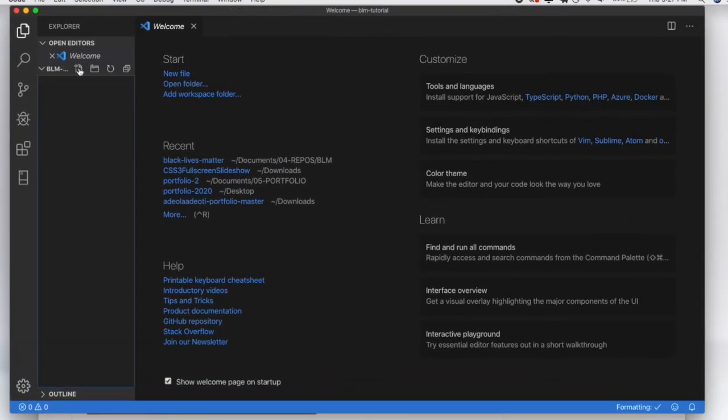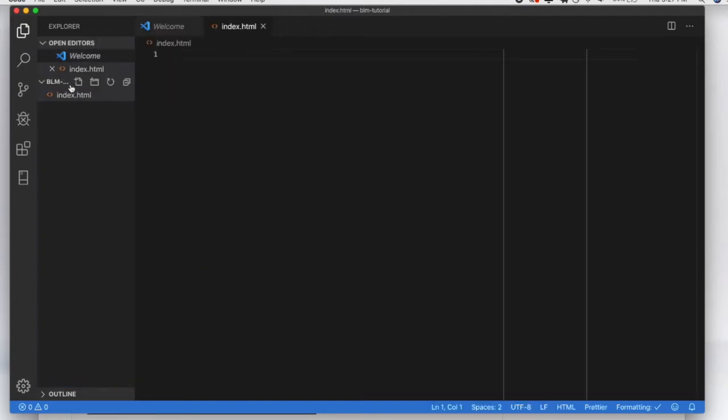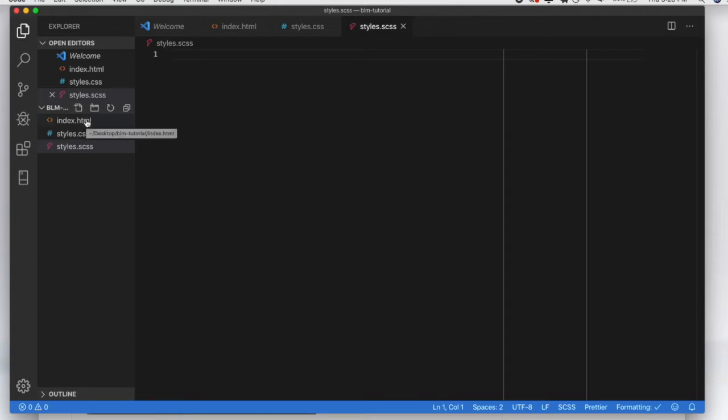So let's first create our index.html. And from there, let's create our styles.css. And then also our styles.scss. And we will be actually populating the CSS after we create our SCSS. And I will show you what I mean by that later on.